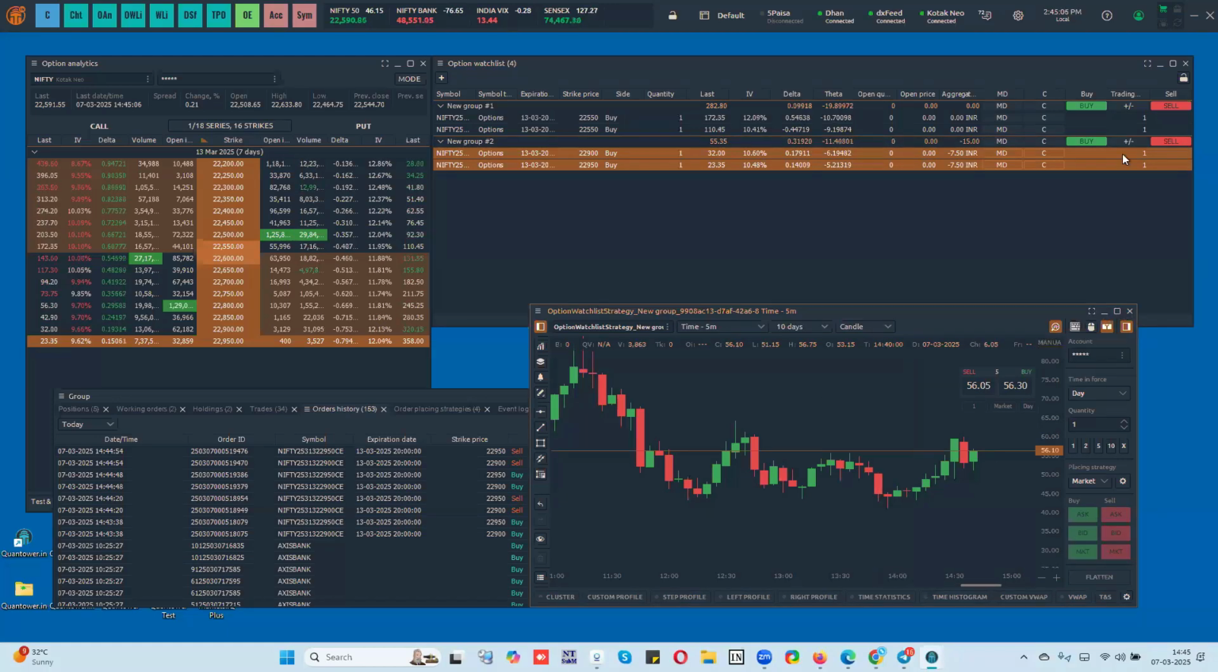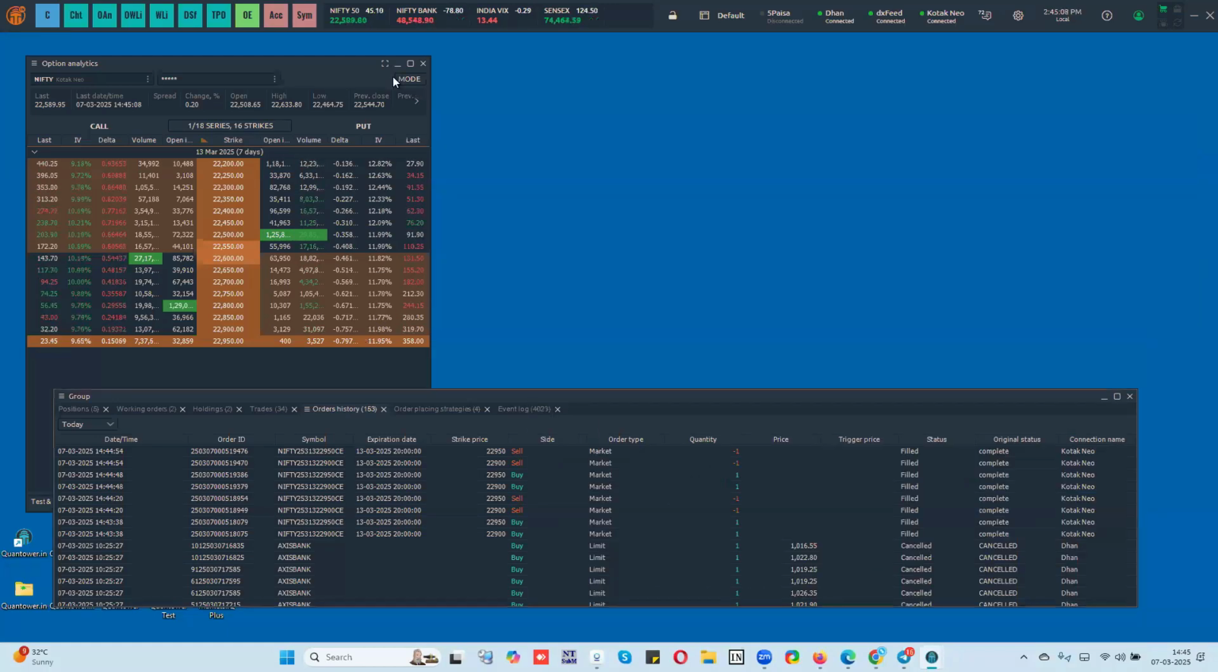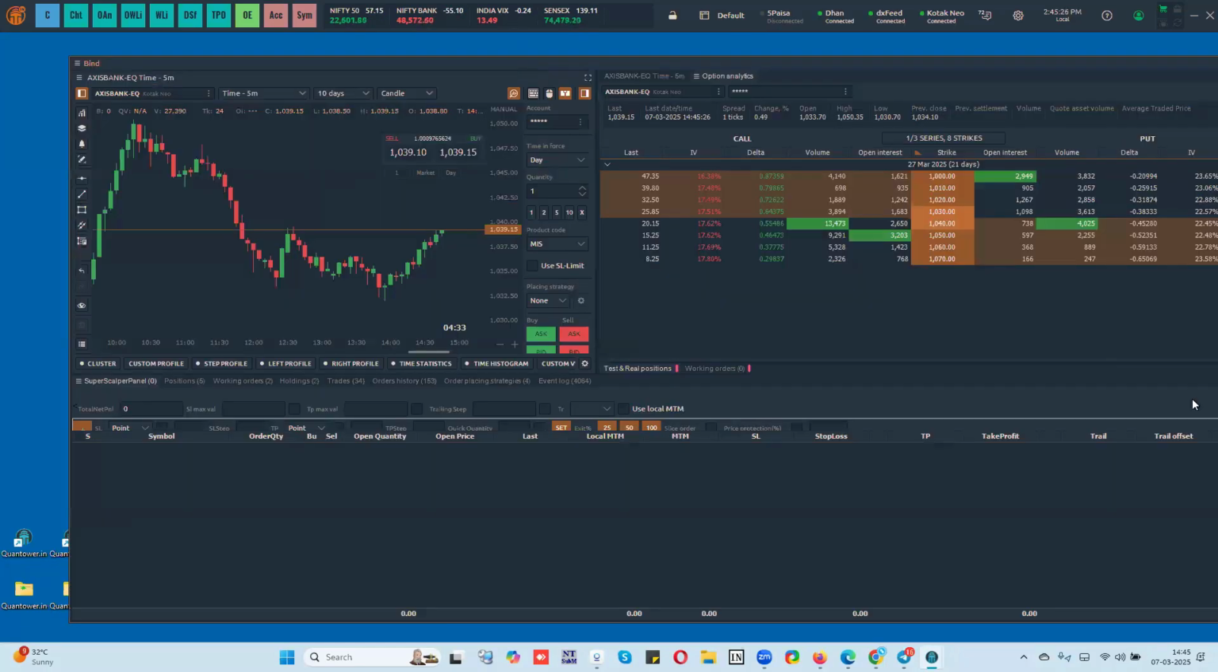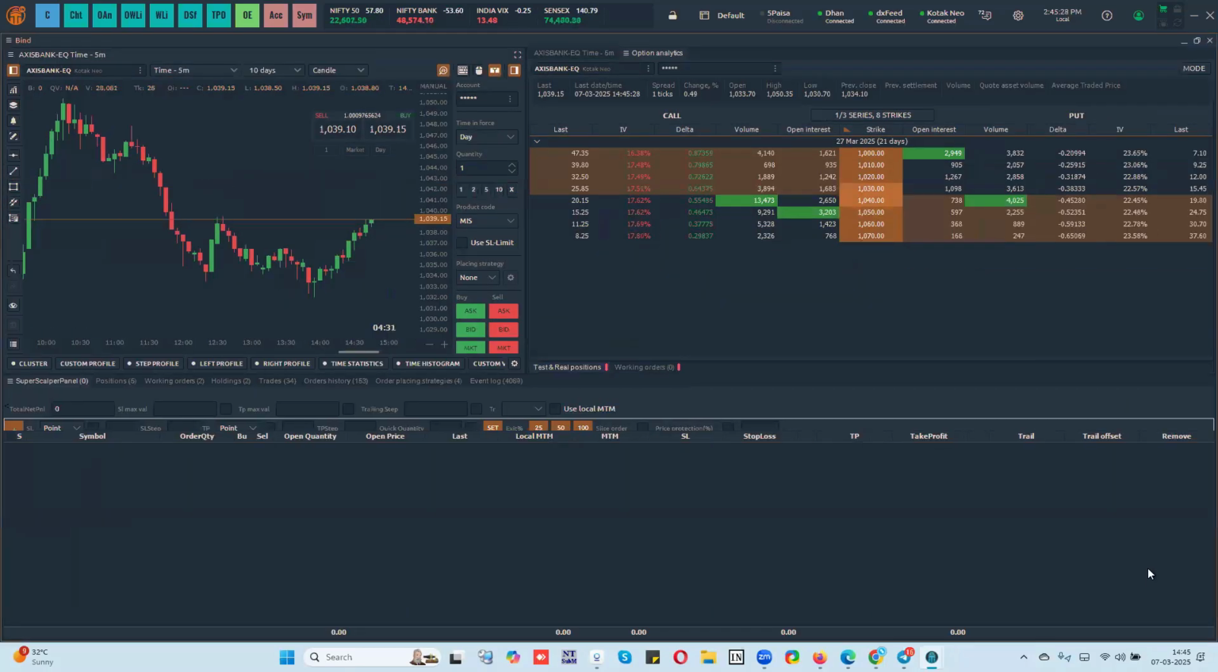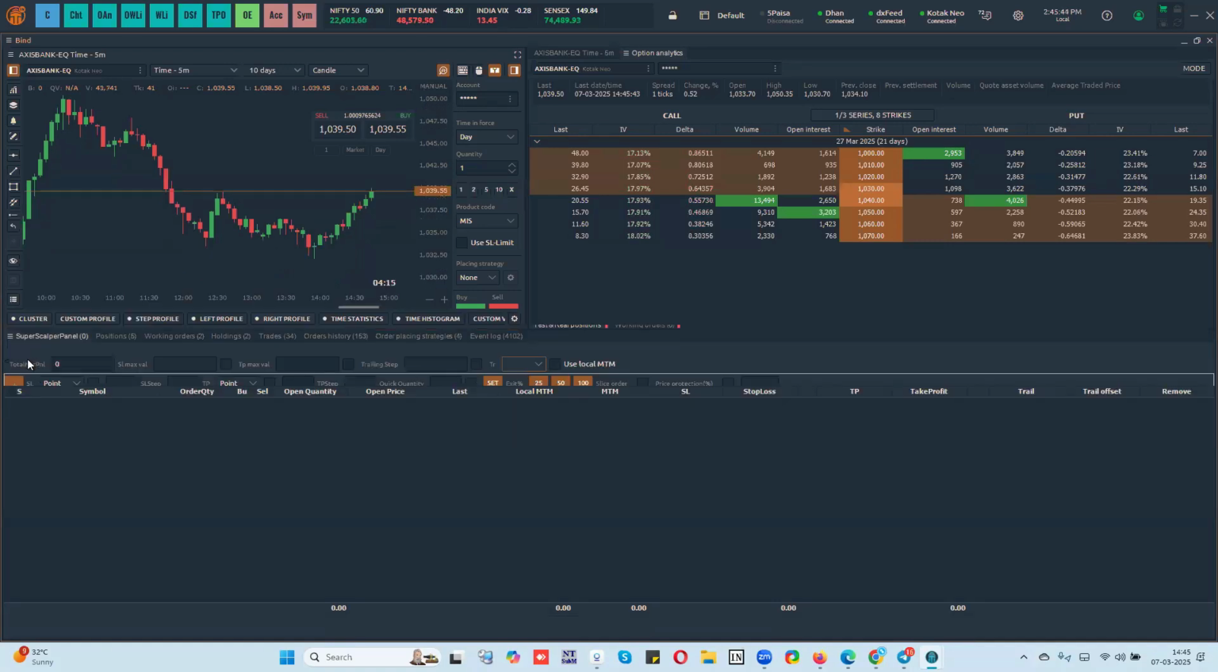Okay. Now let's proceed to the Super Scalper. Super Scalper is a panel which will allow you to manage your trades better across individual symbols or across your positions. So what can you do through Super Scalper? I'll first explain the parameters that are available. The first option is that your total PNL will be visible for the symbols that are available inside Super Scalper.